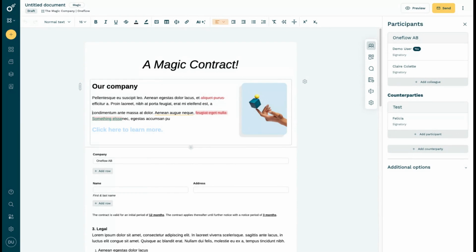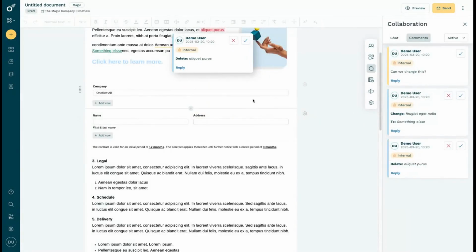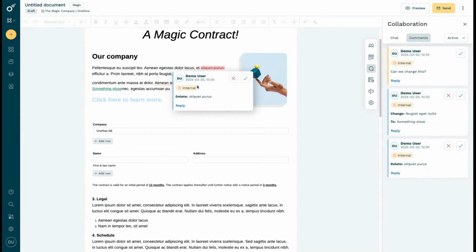So with these features, you can now work on the document with your colleagues before you send it. And then if I would want to send it now, it would tell me that I cannot because we have some comments and suggestions to attend to. And then I will show them. And here I can see, okay, we want to suggest this change. Let's say that my colleague actually suggested this and not me, myself.